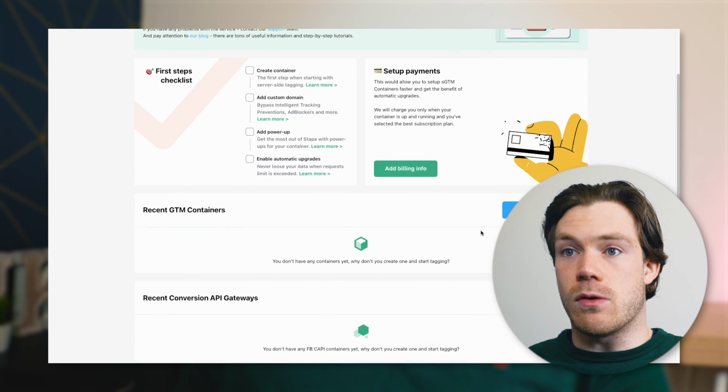So the purpose of Stape in this whole process is to act as a bridge between our browser and our server-side container. Now, there are other ways to do this where you don't use Stape.io as the bridge and you just use a different platform. You can actually use Google Cloud Platform to do this. However, this is the quickest and easiest way to do it. And depending on how much traffic you're getting, they have free options and also very cost-effective options for server-side tagging. So we have created an account now, which is good.